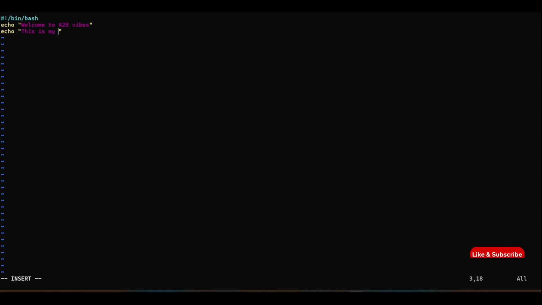This is my first shell script. Okay, let's save this. To save this in the terminal, press escape on your keyboard, :wq. wq means w is write and q is quit. Enter.